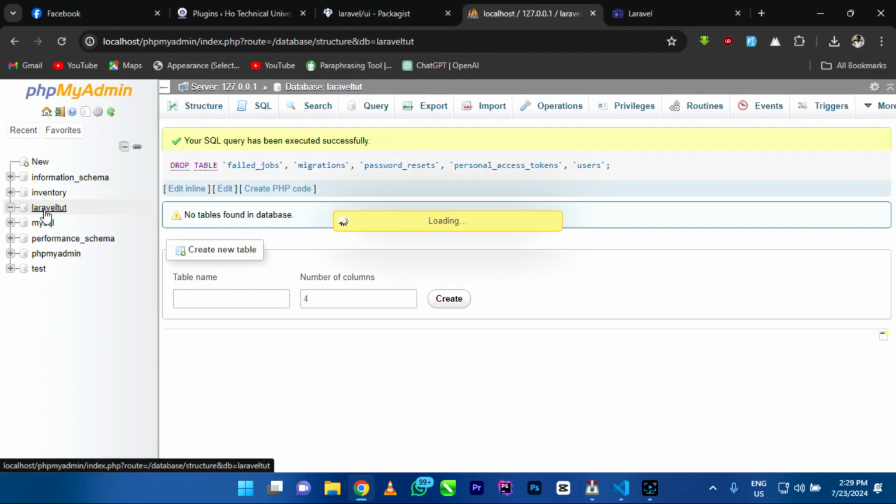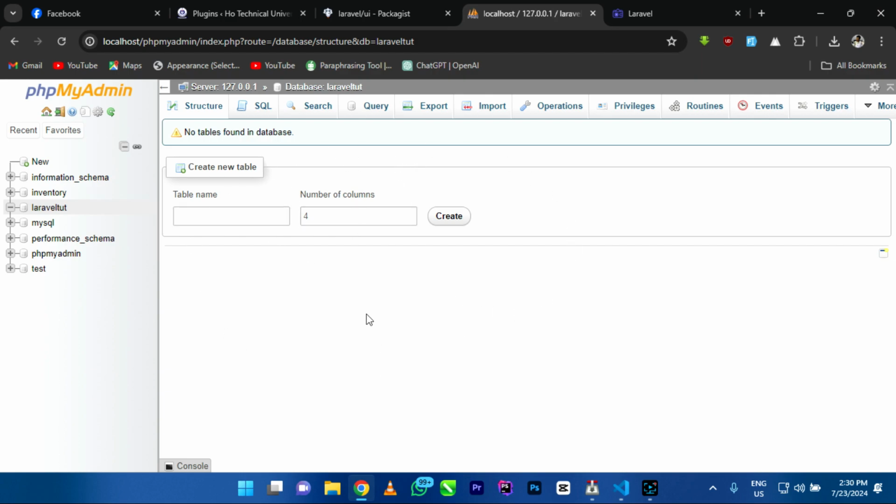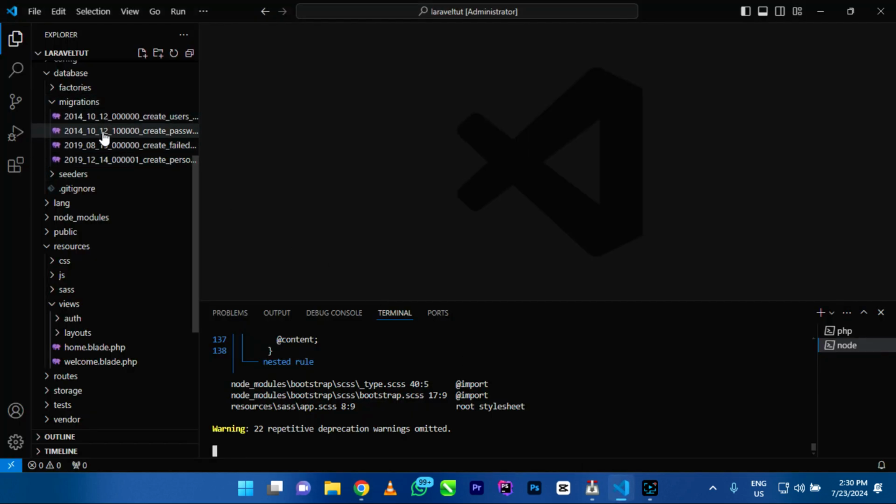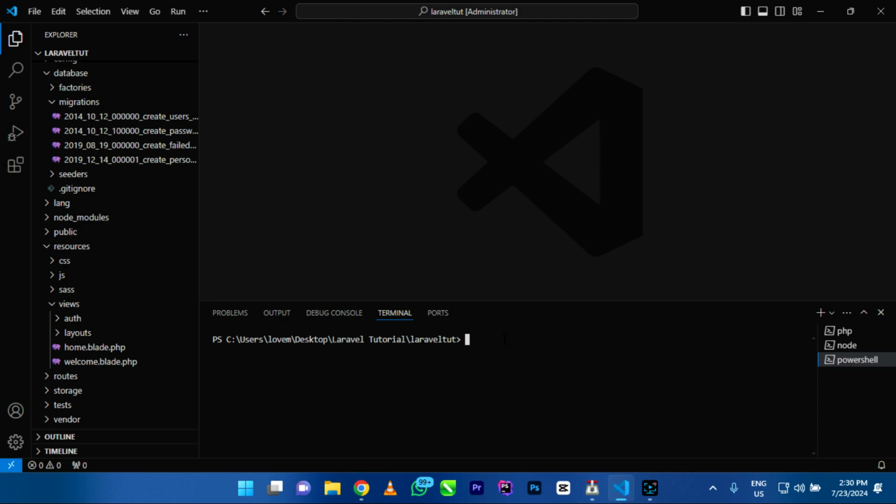Now before we do anything else, we have to migrate our database so that all the tables inside this migration folder will now be migrated to the database so that we can now be able to register a user, and also a user will be able to log in. So for us to do that, we open a new terminal, then we type the command php artisan migrate. Now this is going to create the users table in our database. So let's just run php artisan migrate.